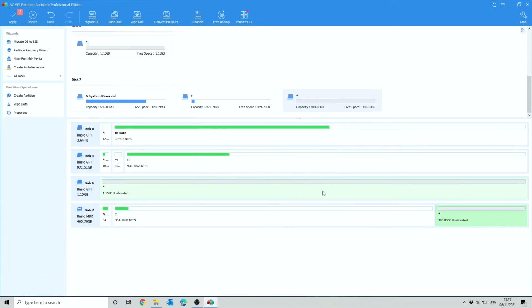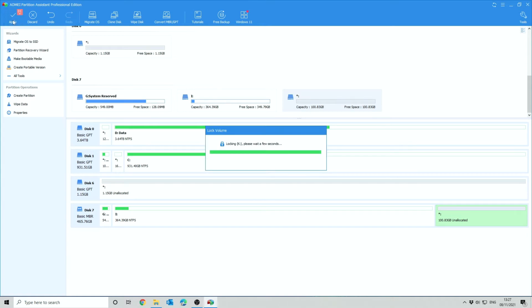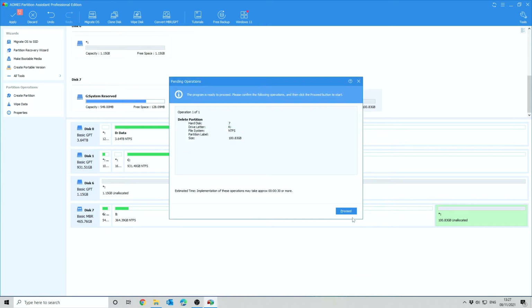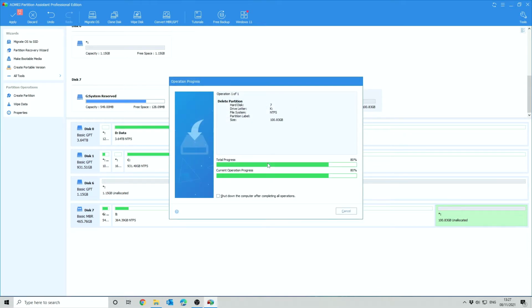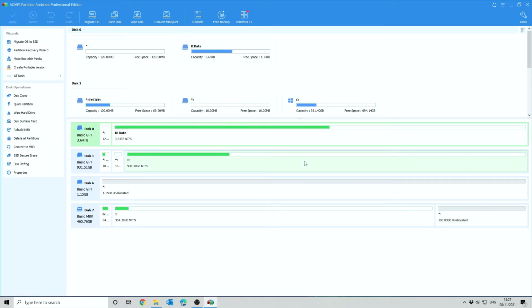and we're going to say OK. And then again, up in the top left corner here, we need to apply our change. So we're going to click on apply, and then we're going to say proceed, and we're going to say yes, we want to start. And that's it. So now we've got our deleted partition, and we've got our 364 gig live partition.